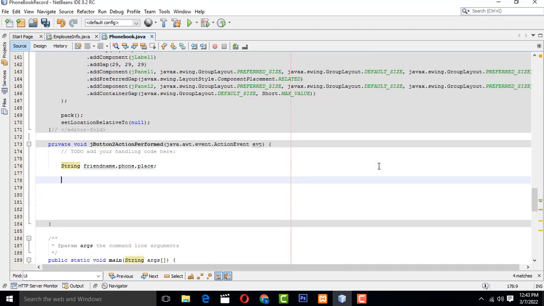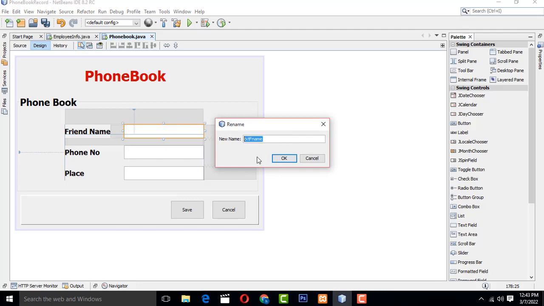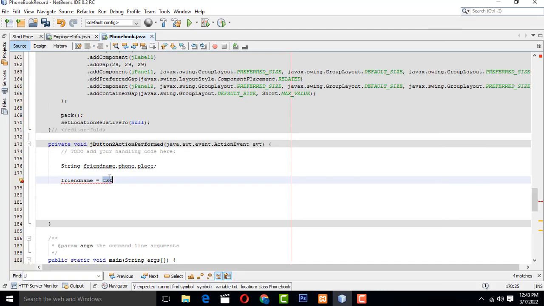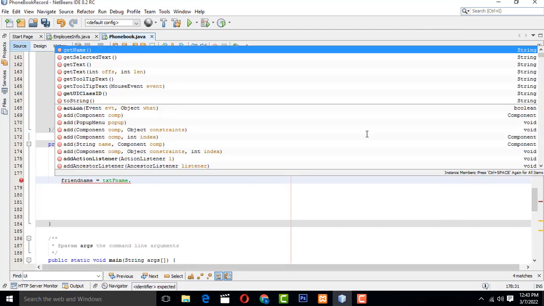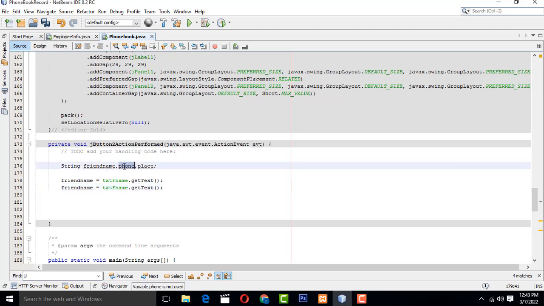So first we have to get this phone number. We have to set it equal to this text field. What is the text field name I gave? txt f name. I just copy it and paste it here, dot getText. Same thing, Control C to copy, Control V to paste here. This one should be phone, txt phone. Copy and paste below. This one should be place.